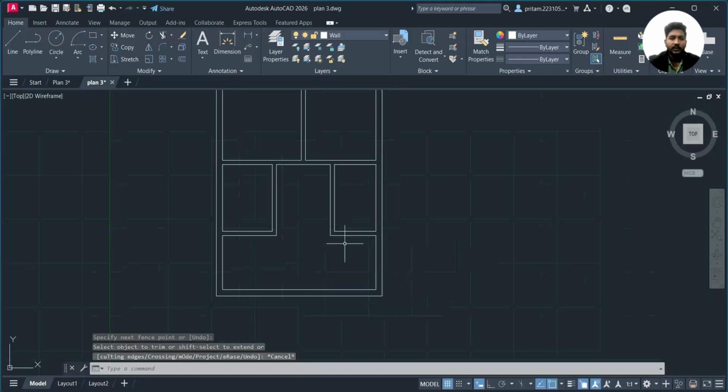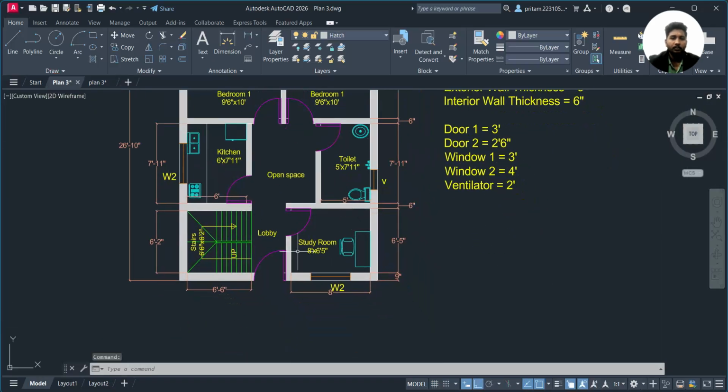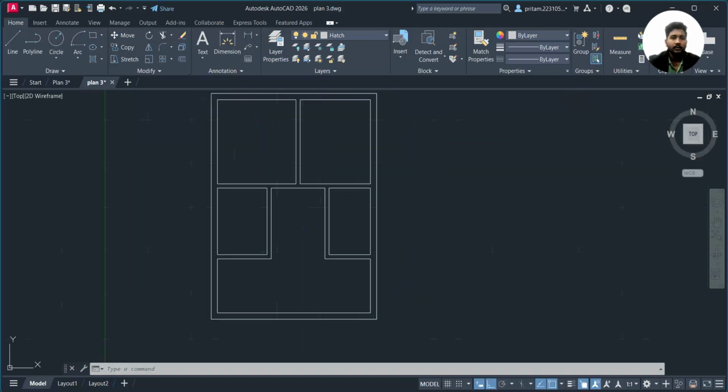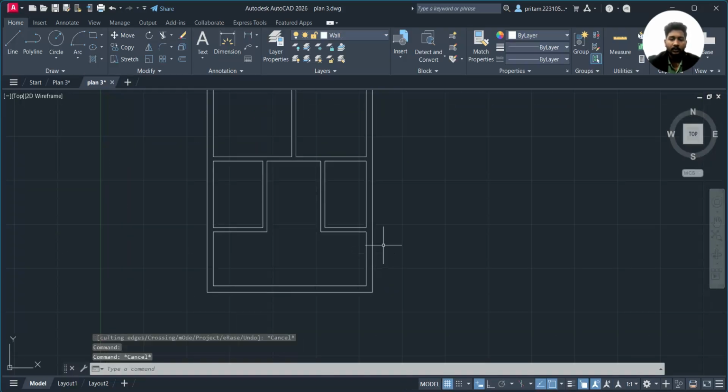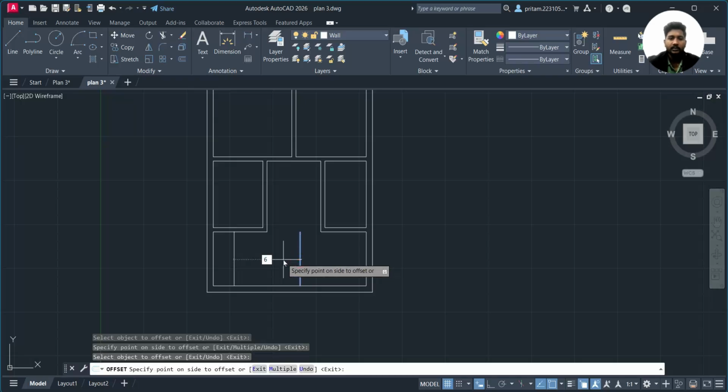Here you can see that we have trimmed the whole area. Now we have to add this study room part. Here you can see that 6 feet 5 inch has been added, but this width is about 8 feet. How to add this 8 feet? We have trimmed it properly. Now just offset it, that is the 8 feet. Enter it, and once again just drag this part here, and then after there is a 6-inch interior wall.